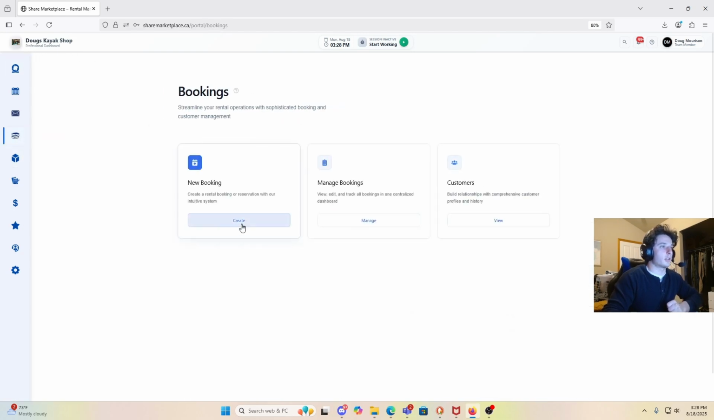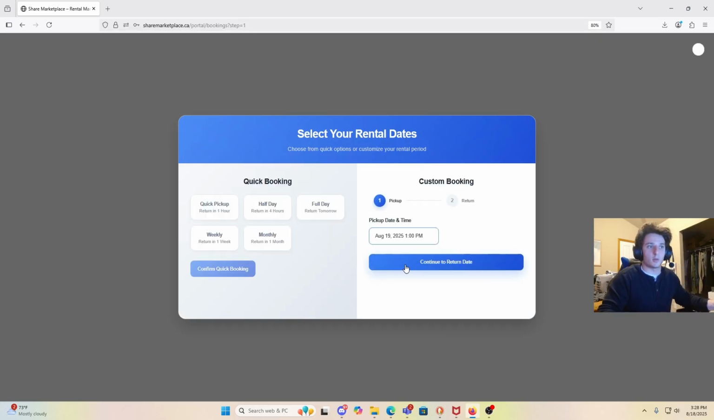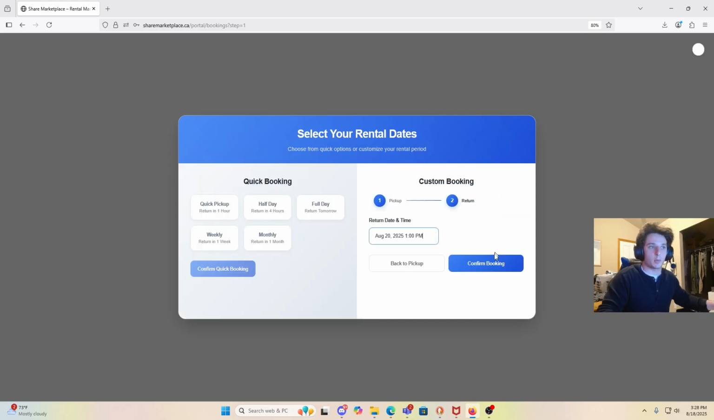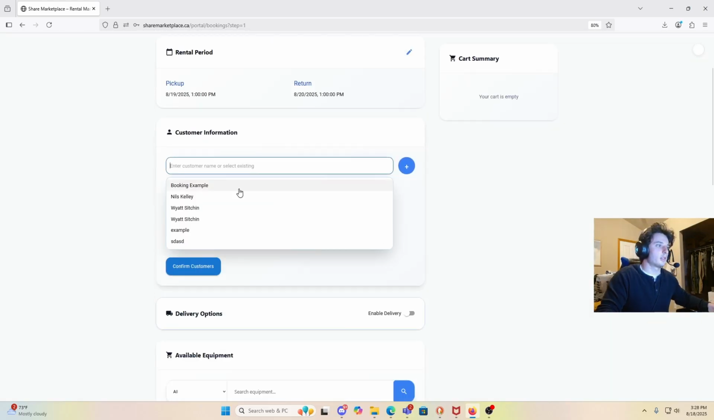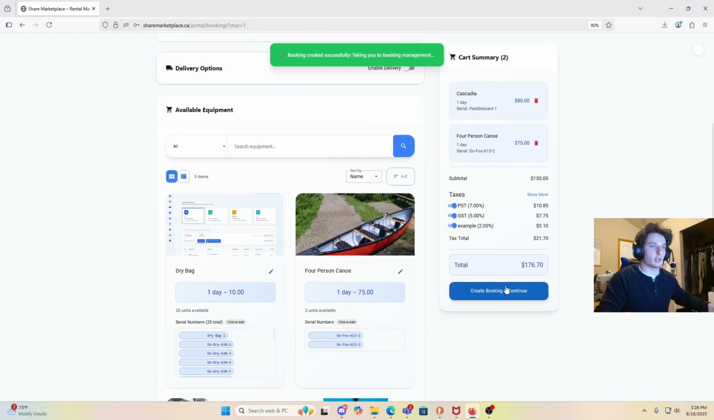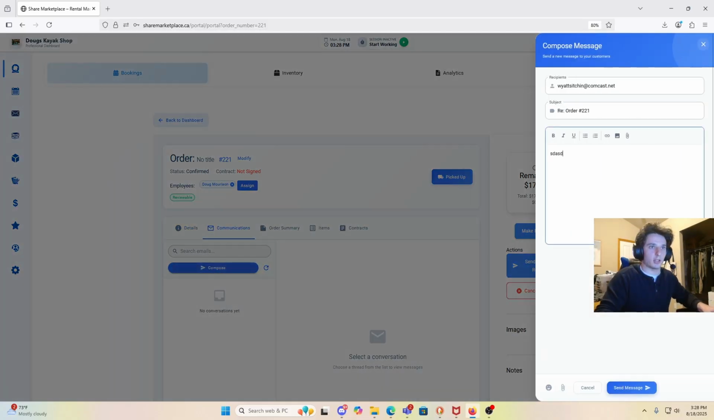You can also go here to create a new booking. If this is in the use case that someone calls and says, hey, I want something from the 19th to the 20th, I'll pick it up and drop it off at 1 p.m. You can assign the customer and then just select the items and real quickly create the booking. And then here's that manage booking screen again where you can assign an employee, you can see the communications, send a quick email, hey, booking confirmed, or whatever it may be.